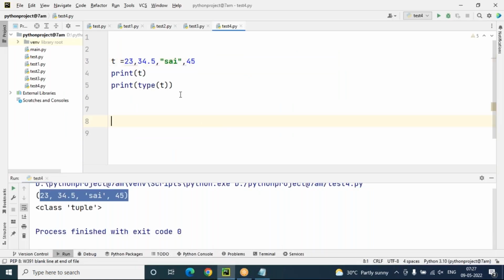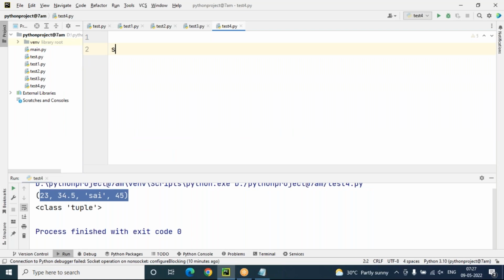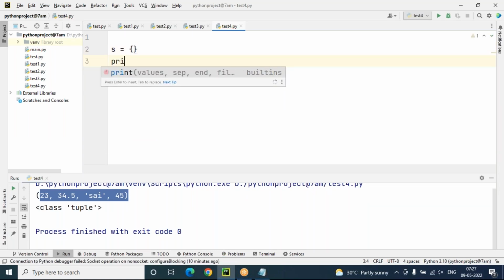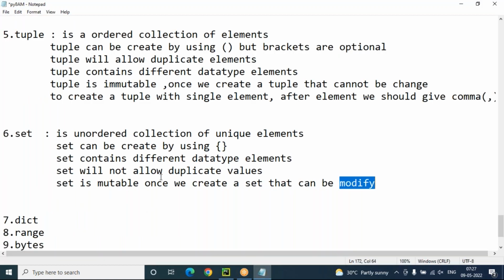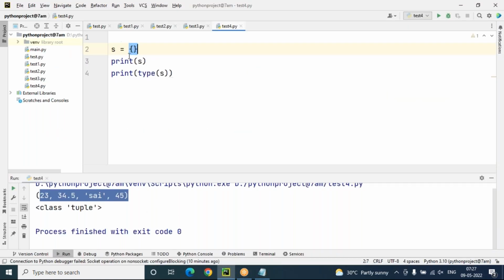How can we see that set? I'm giving S for set. Okay, I'm creating this one. Print S, print type of S. But just try to understand. I said that we can create a set by using what? Empty curly brackets. But it will not be treated as a set at this moment.